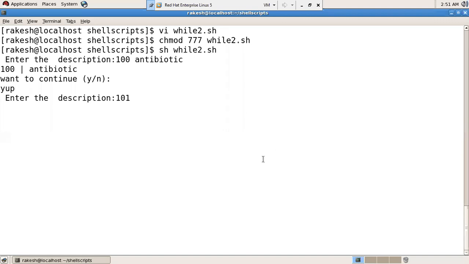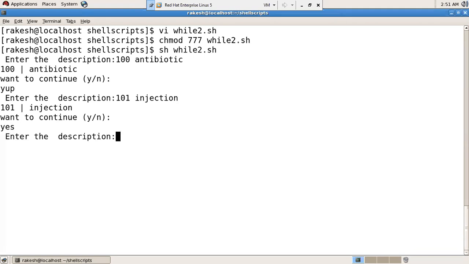So, for example, injection. Okay. Again, I will enter yes. It asks the description again. The code is 102. Then you can go with any other description.